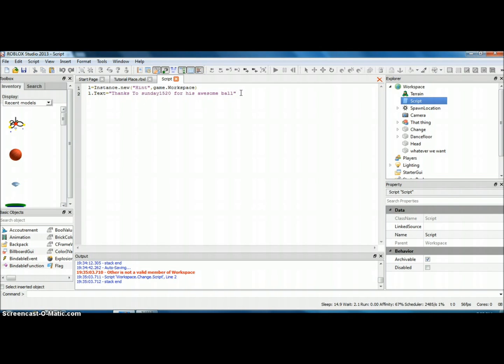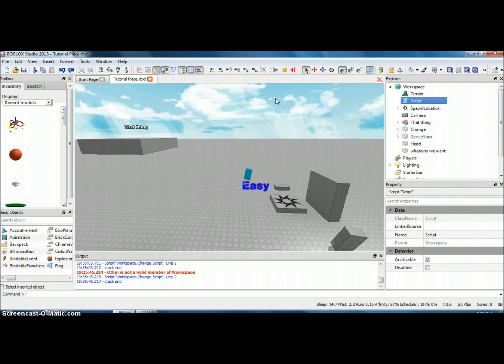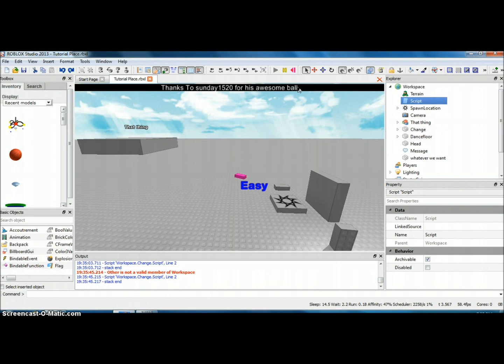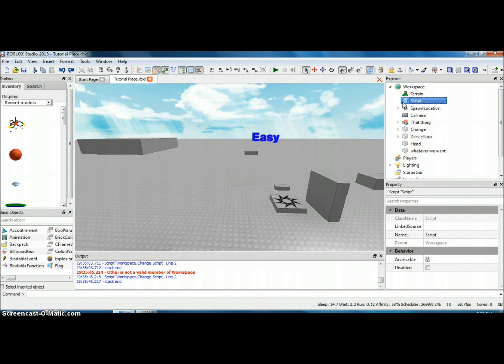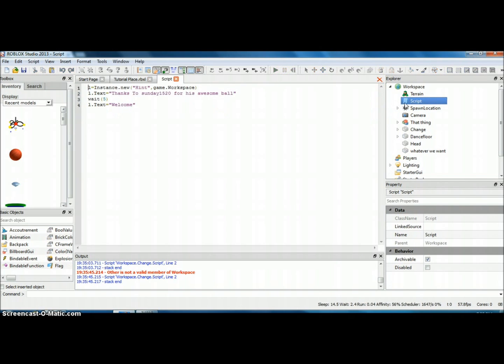Or you can make it so that the person still gets credit, and you give them like 5 seconds, and then L, remove. What you can also do is wait 5 seconds, and then L dot text equals, so it'll say welcome after. So it'll say thanks to Sunday1520, and that's how they make it go like that. And then you always see them change these hints. See, they always change like that. There's always multiple of them. No one ever does it where it's just one thing.